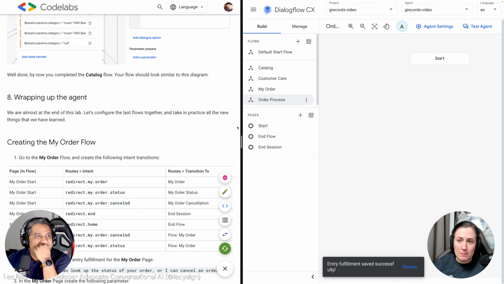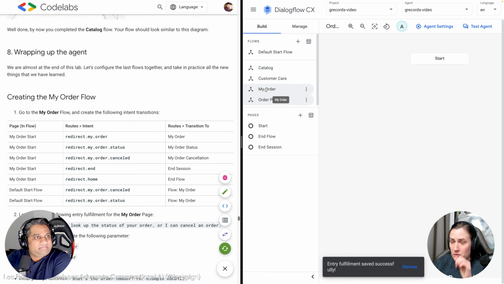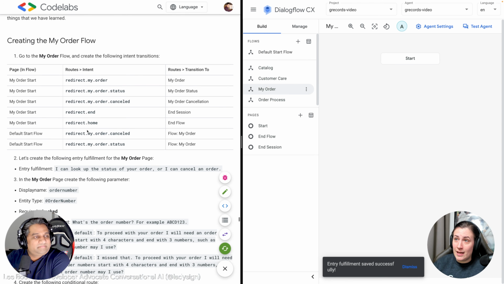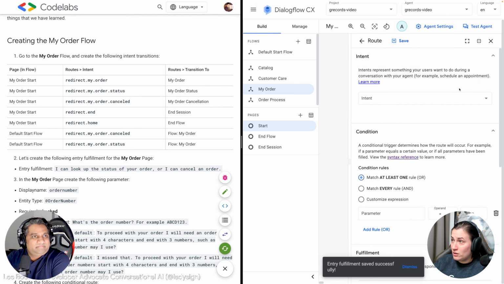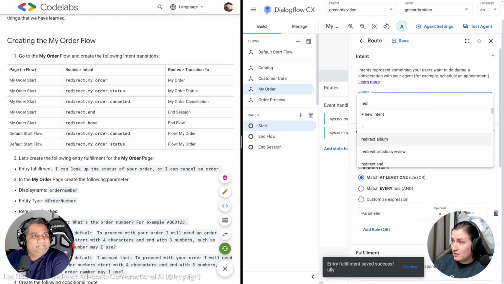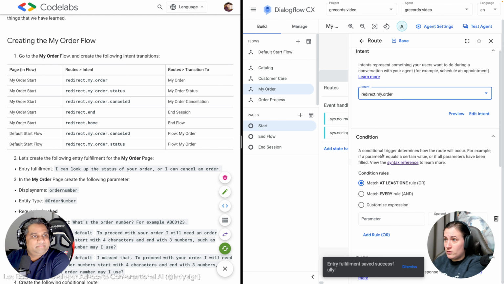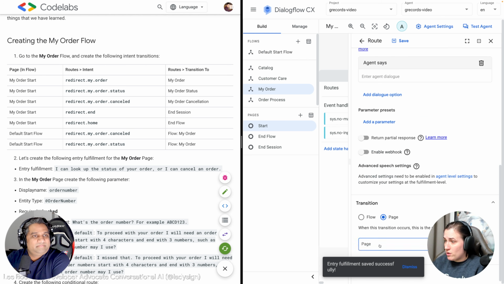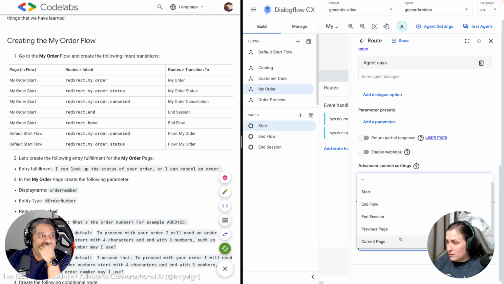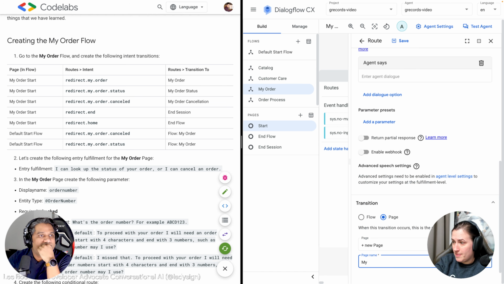This is more of the same as what we have done before. We will go to the new flow, my order, and in this flow I am going to create a bunch of intent transitions. So you go to the routes, you select the intent. In this case it's a redirect, my order, and I want to transition to the my order page. And that one doesn't exist yet. We're going to make it. So, my order.